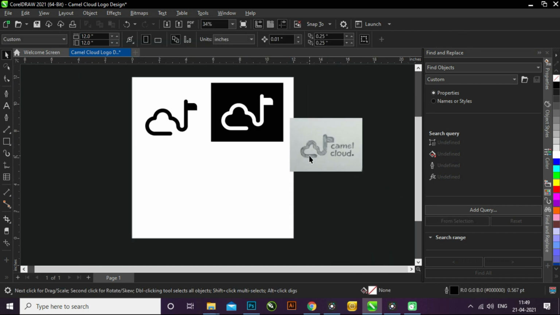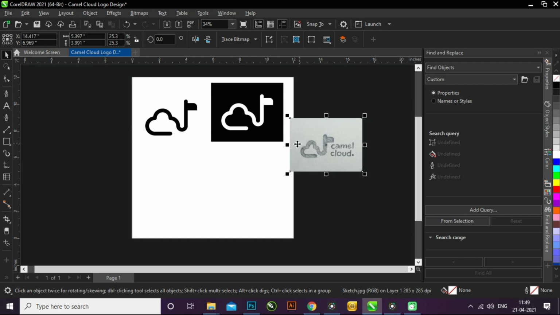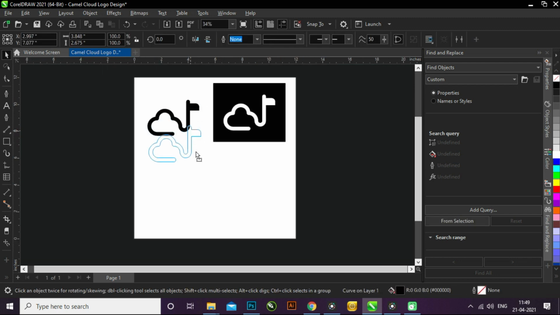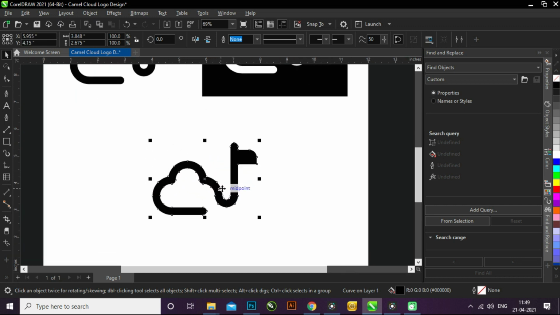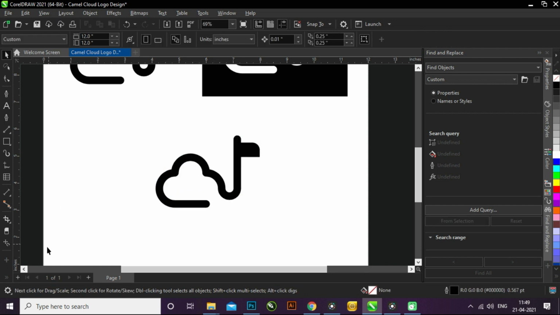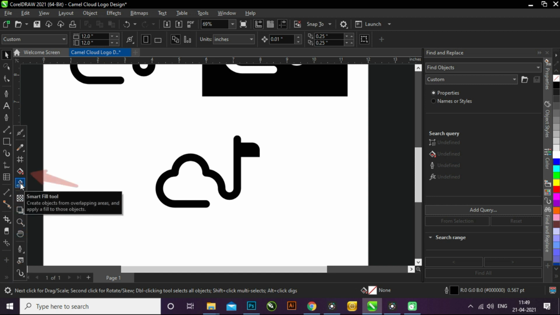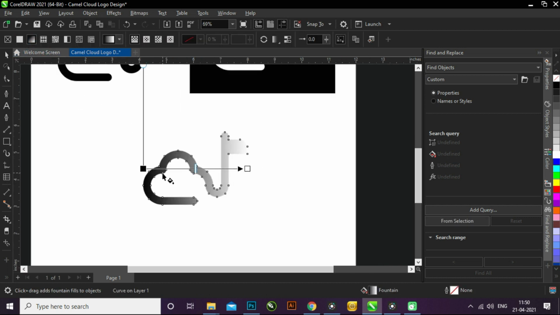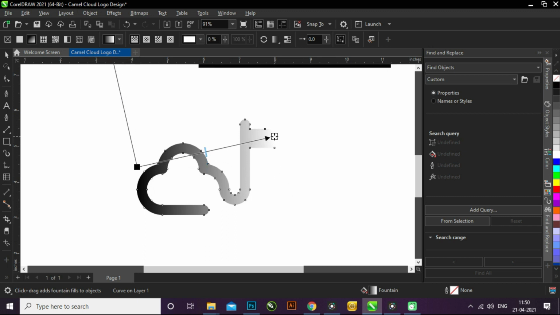We can get rid of the sketch now. I will delete it. Let's make one more copy of the logo and apply color to it. I will be going with an interactive or a gradient fill for this one. I will select interactive fill from the toolbar, click on the logo and choose linear fill. I will slightly drag the handles to adjust the direction.